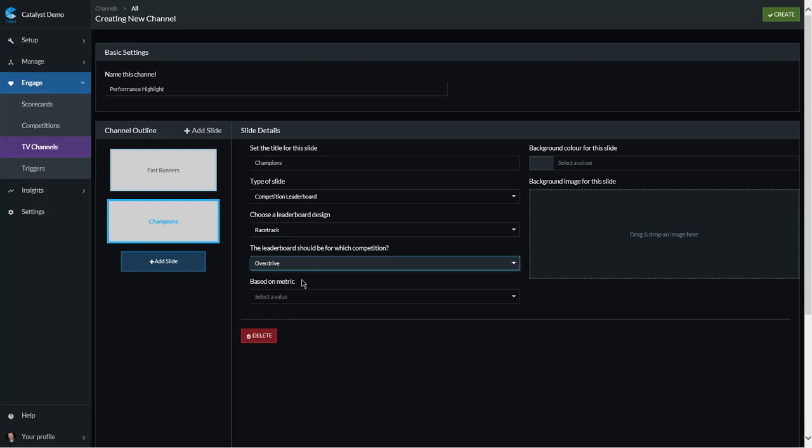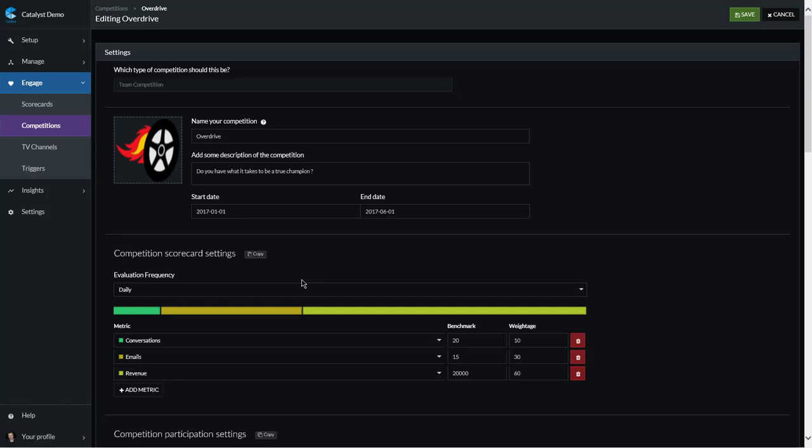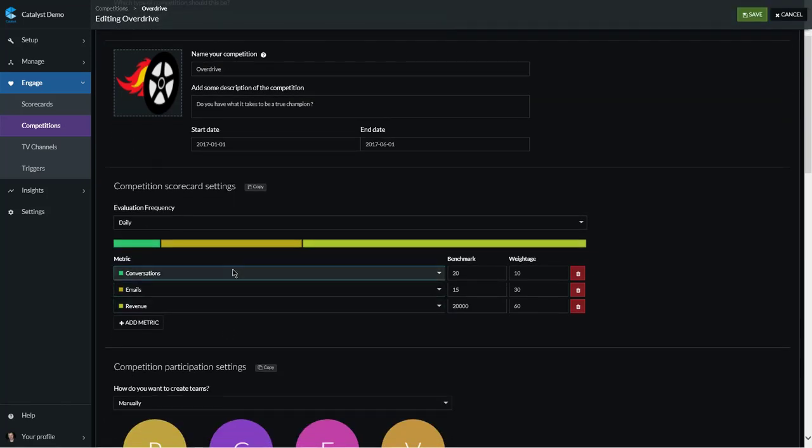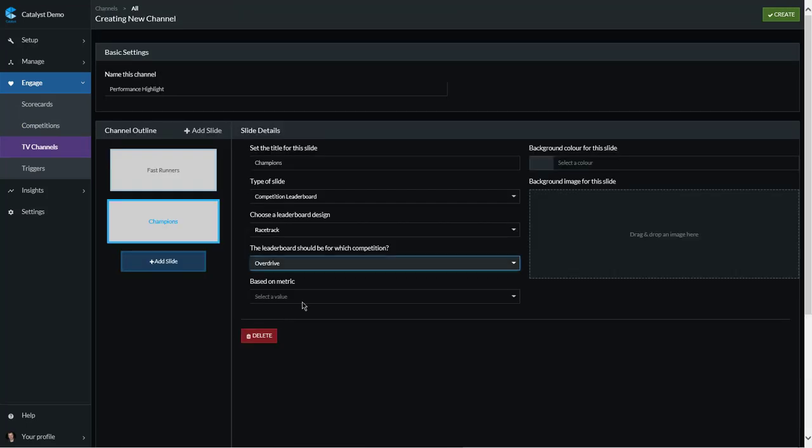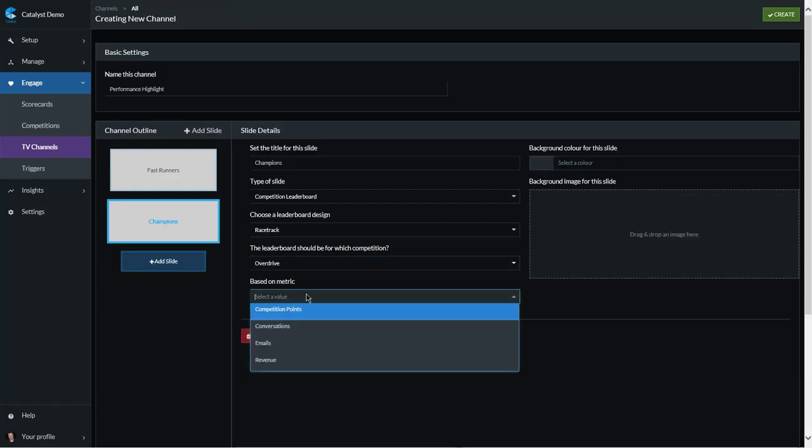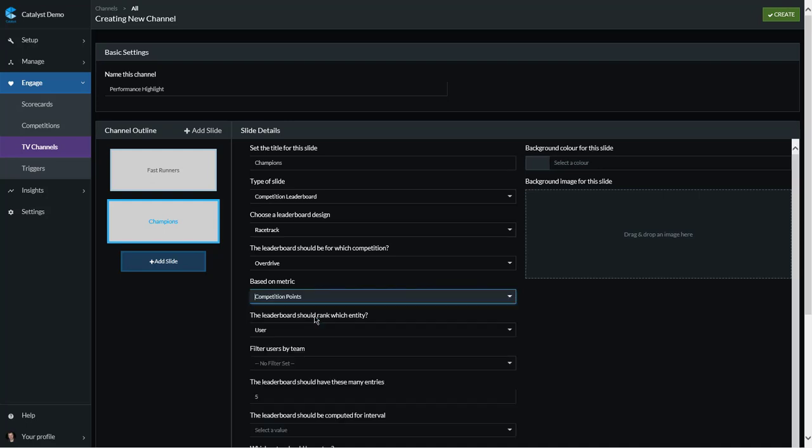So I will show you the competition settings. As you can see, these are the metrics that have been used for this competition. If you click on this drop-down list, you can pick one of those metrics to see its data in the context of the running competition. But if you rather pick competition points, you will be seeing a leaderboard based on competition points.